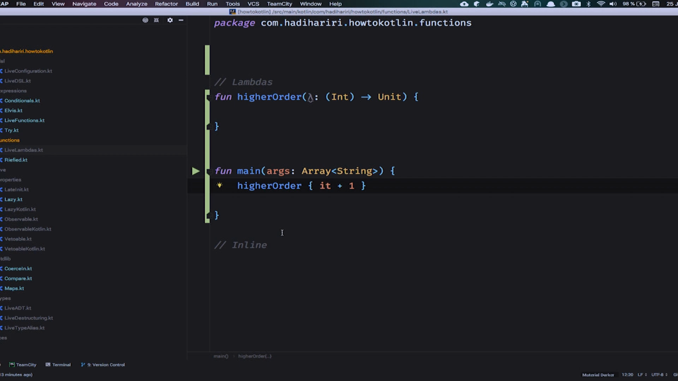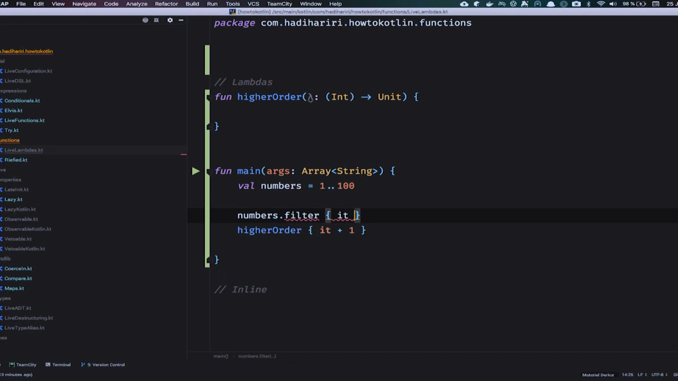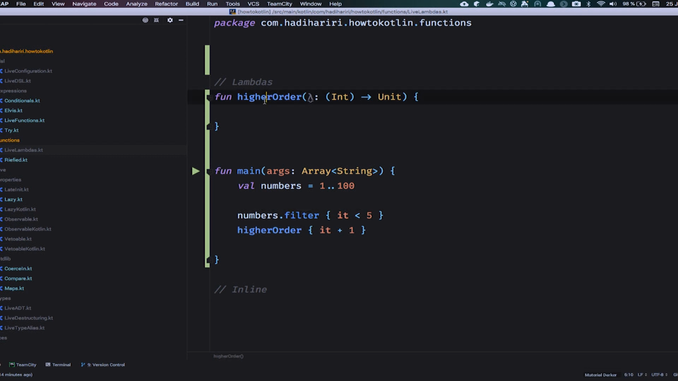And if you look at a lot of the functions in the standard library, so if I say, for example, numbers 1 to 100, and then do numbers filter those that are less than 5, you can see that filter has this modifier inline. And what does inline mean? Inline is a fancy way of saying copy-paste.